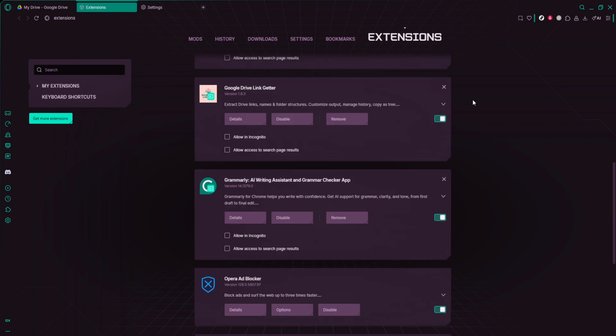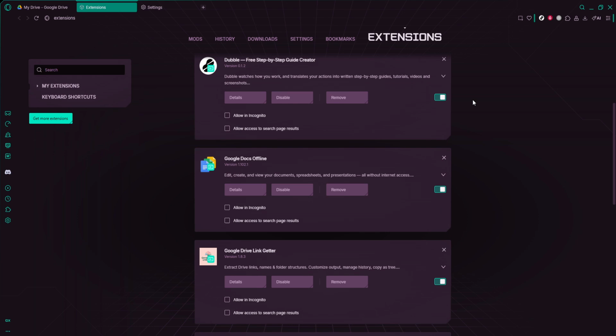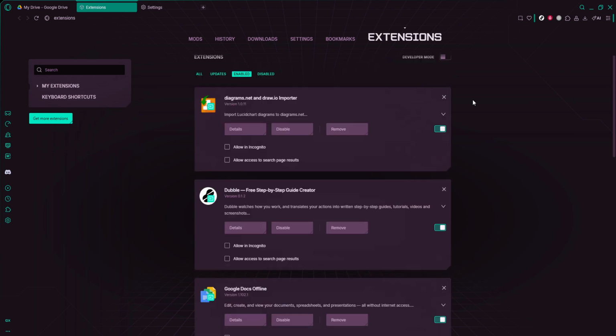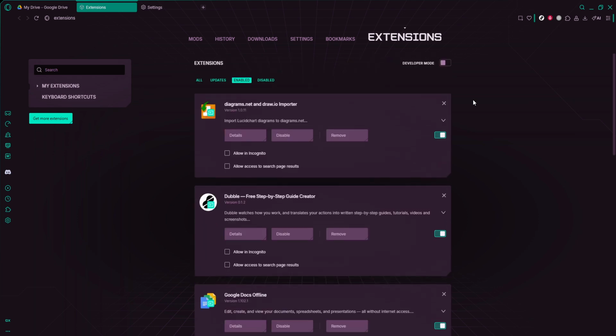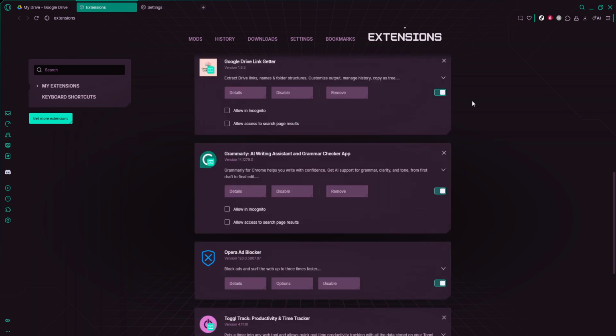Now, temporarily disable any ad blockers or security extensions you're using. These tools are great for protecting your privacy, but they can sometimes interfere with Google Drive's ability to connect. On the extensions page, switch off your ad blocker and any security or privacy extensions one by one. After you turn them off, go back to your Google Drive tab and refresh the page.